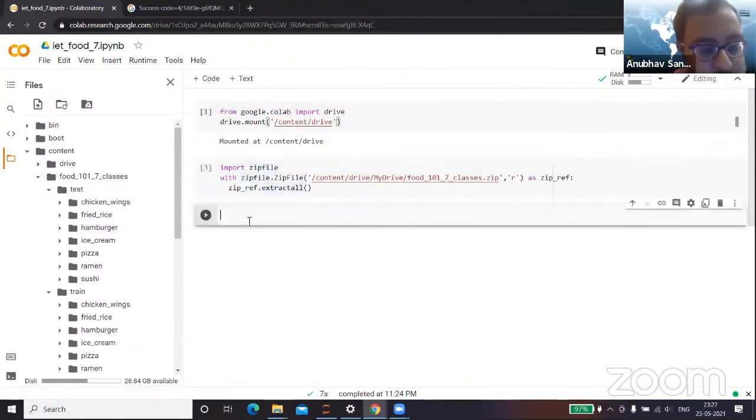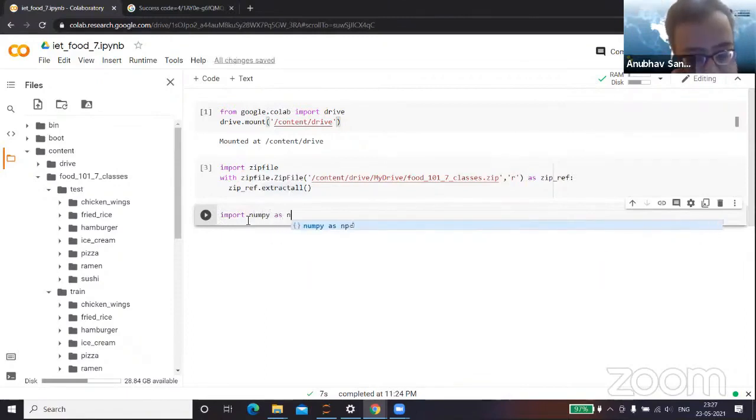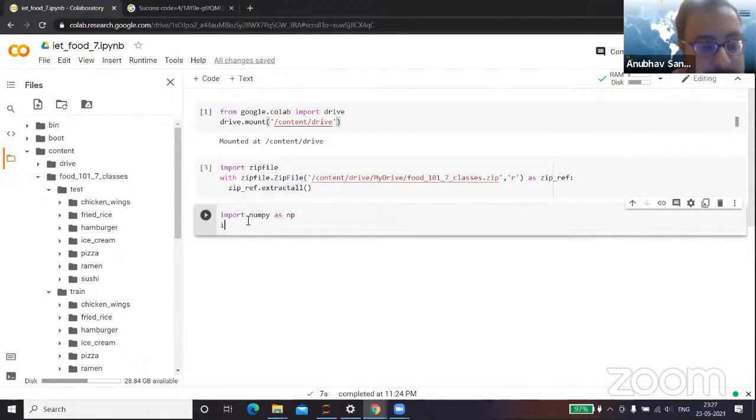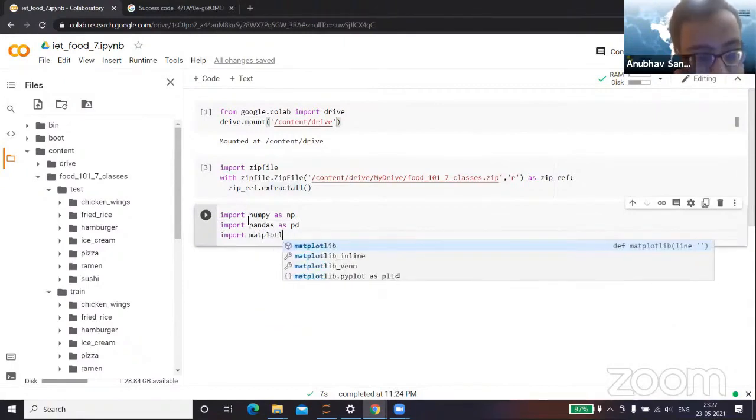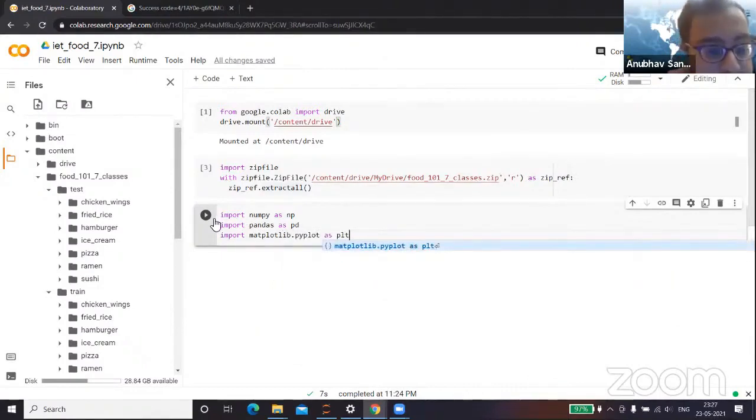All right. Now we will require the three very basic machine learning libraries, because they are required every time. I hope you're already aware of what these libraries are: NumPy, Pandas, and Matplotlib. I will import numpy as np, import pandas as pd, and import matplotlib.pyplot as plt. All right, so this will basically work.